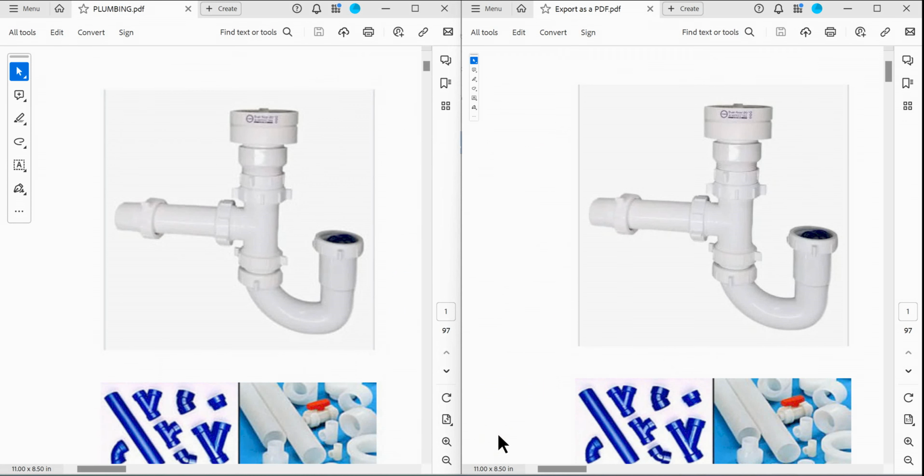So let's compare the PDFs side by side. The first one is the PDF, which is the 62 megabyte file. The one on the right was the one that we exported as a PDF, and that one is 13.8 megabytes. So more than likely, you're not going to be able to see the difference when you're viewing this.